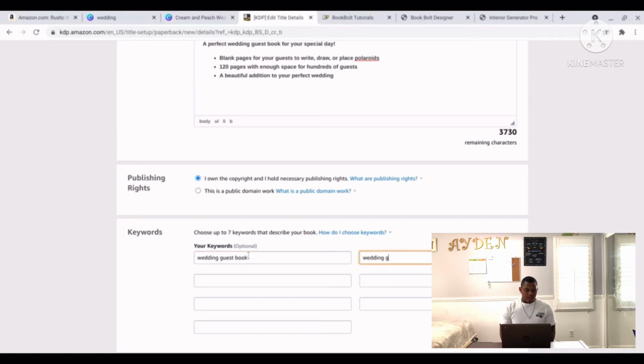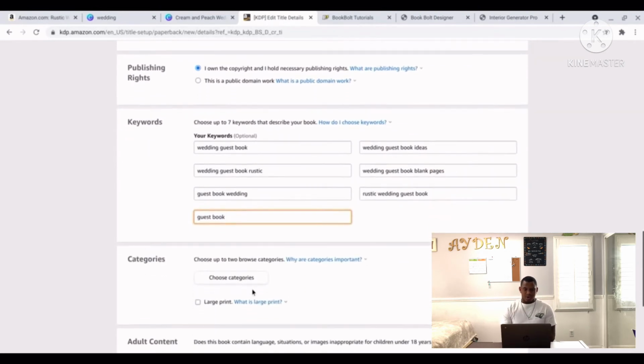So type in wedding guest book ideas, wedding guest book rustic. What else is there? Wedding guest book, blank pages. That's very descriptive. You see what I mean, guys? There's so many keywords, and reverse it. Guest book wedding, rustic wedding guest book. And let's think of one more, and just guest book. That'll be a little broader.